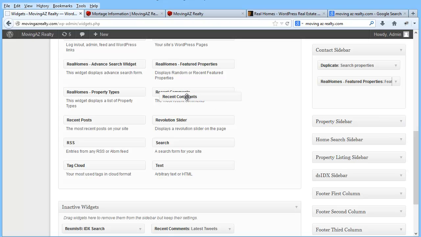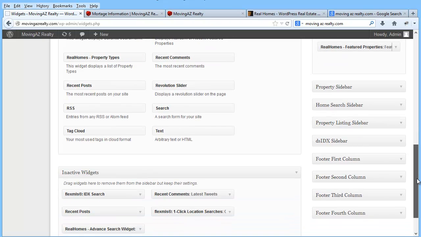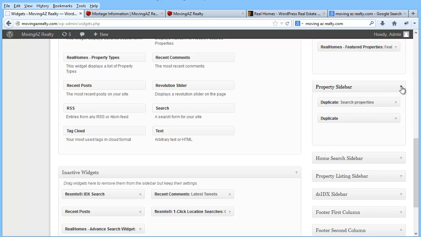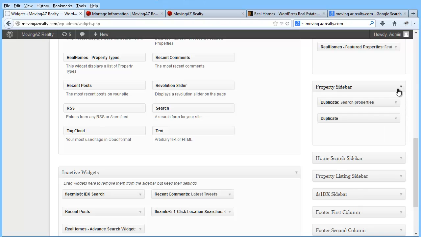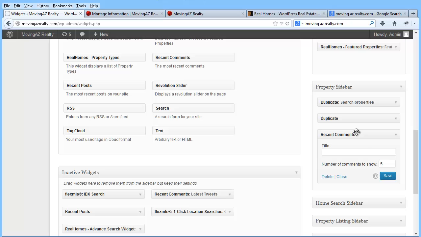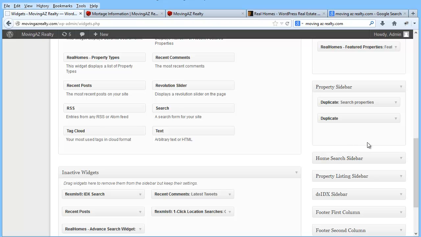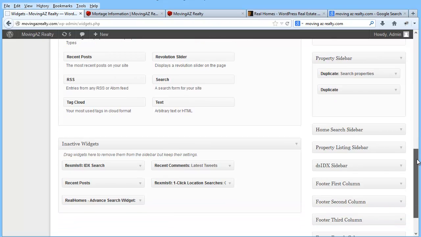You can just grab one of these and drop it in, and it'll show recent comments in there if we wanted to. Looks like I didn't drop it in the right place. So recent comments, drop it in here, and then we can put a title on it and how many comments we want to show. In this case, we don't want to show comments, and in fact, I highly suggest you do not use recent comments anywhere or show comments anywhere.